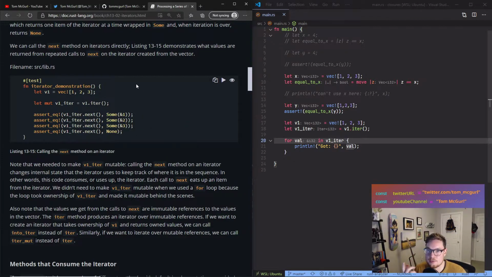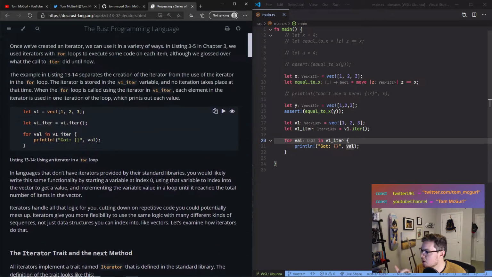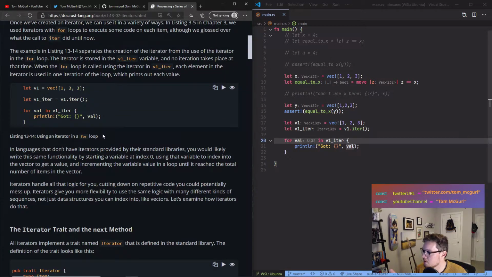And here they have, let's see, we lost it now. I lost it. Okay, we're back. We're back. In languages that don't have iterators, we would use an index.